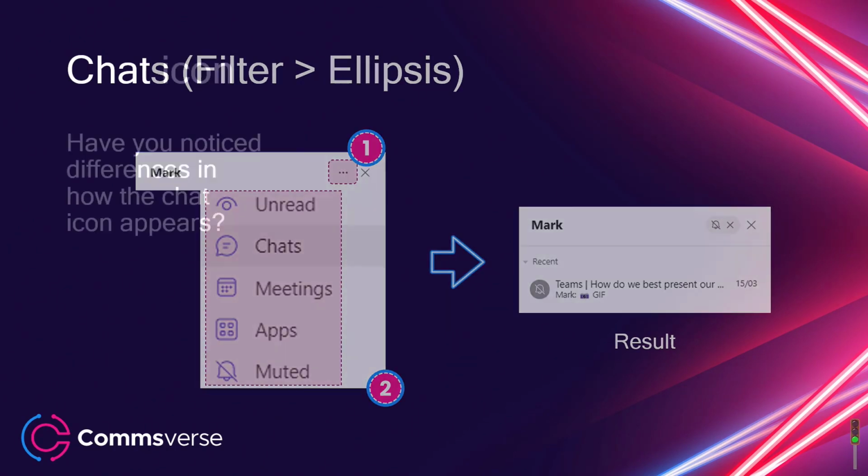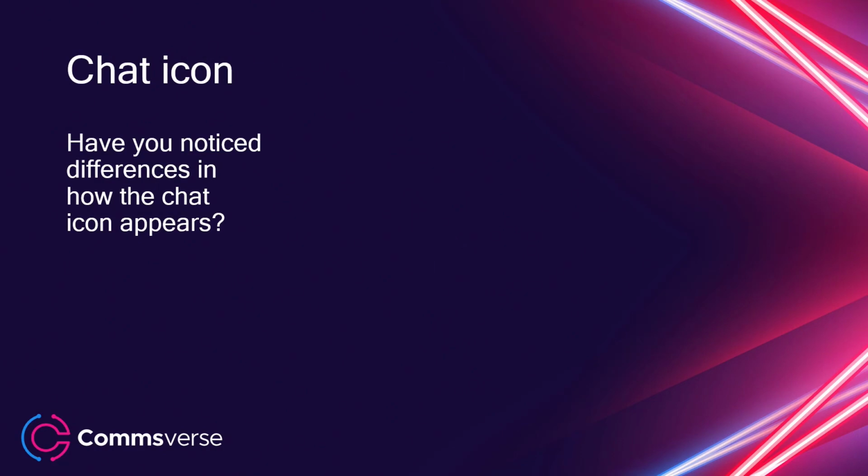Next one then. Chat, I love this one, and this is so simple. So you know when you look in the list view and you've got all of your different types of chats and your meetings go in there, a whole range of different things. Did you know all the symbols that you see to the left of your chat represent something?